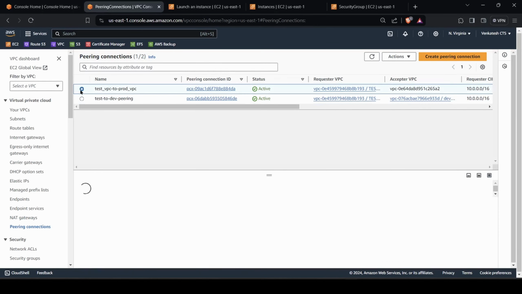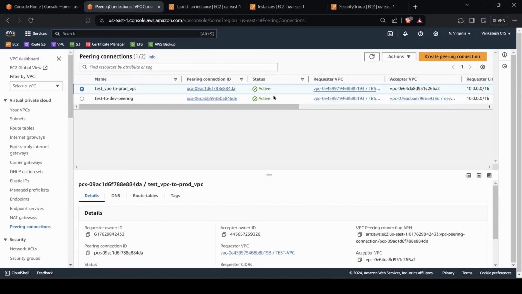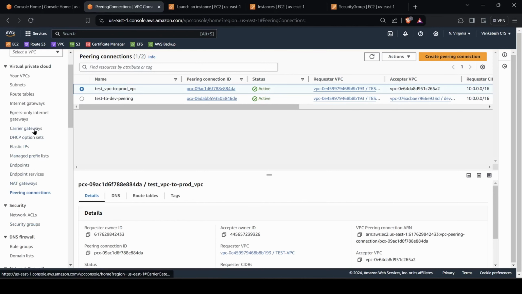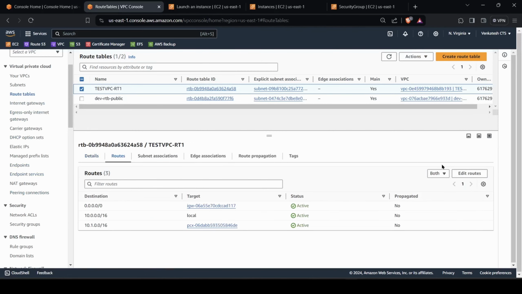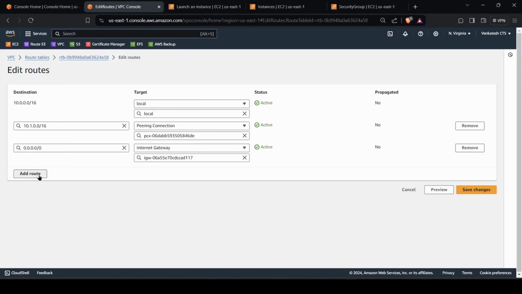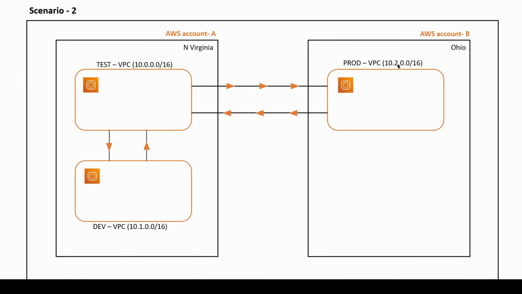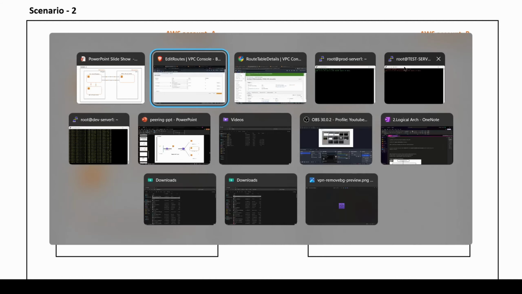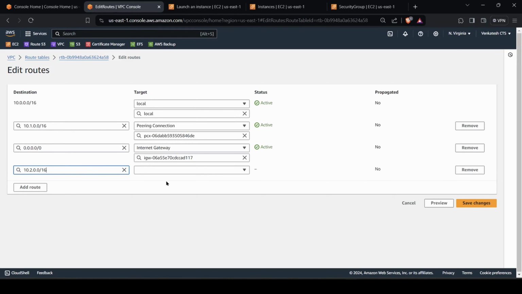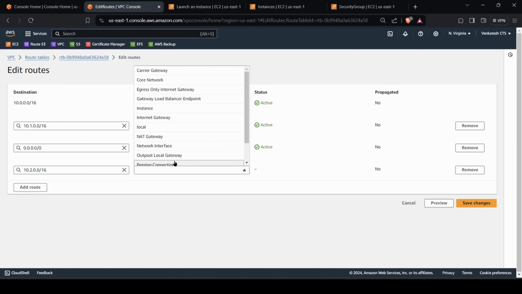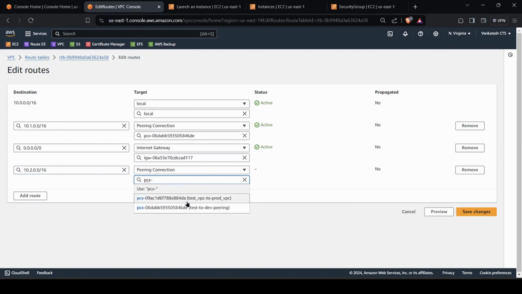You can see, right? This is the one, test VPC to prod VPC. Okay, we'll go to the route table. This is the test VPC route. Click on edit. Now you need to allow this CIDR in the routing table. 10.2.0.0/16 through the peering connection. So here you need to select test VPC to prod VPC.